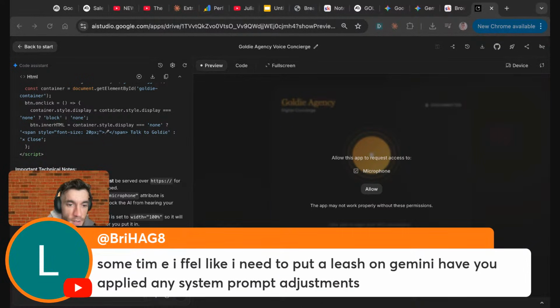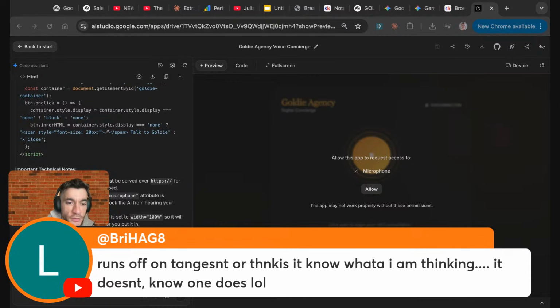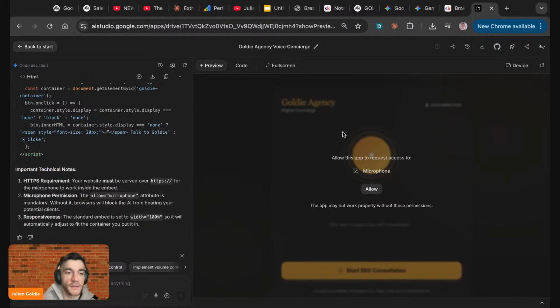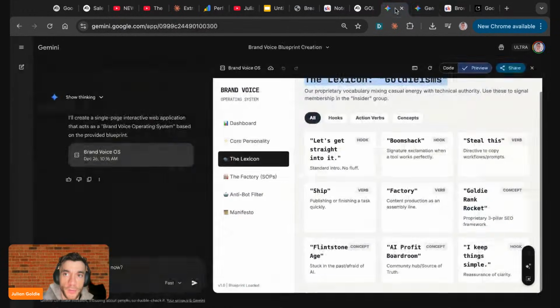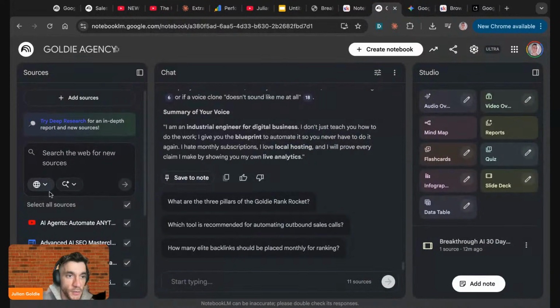And Bree says, sometimes I feel like I need to put a leash on Gemini. Have you applied any system prompt adjustments? I've not really found that I have to. But if it goes off on a tangent, what you can do is just say to Gemini inside the custom instructions, keep it short, or be more punchy in your responses. Claude is like that. Claude goes off on a crazy tangent if you're not careful. So I'm really careful with the projects I use on Claude, and I keep it on a tight leash to do exactly what I want.